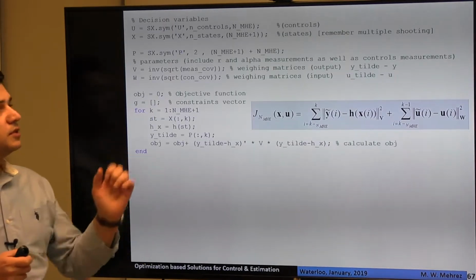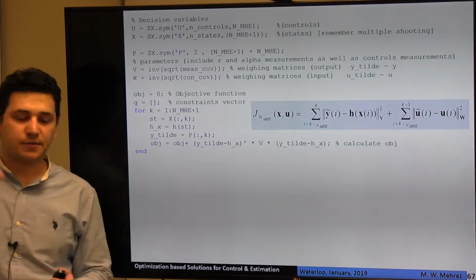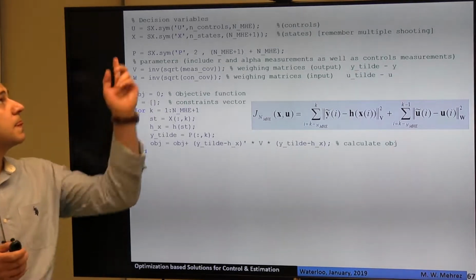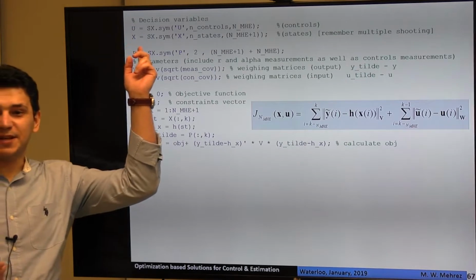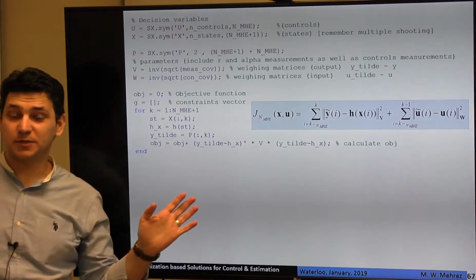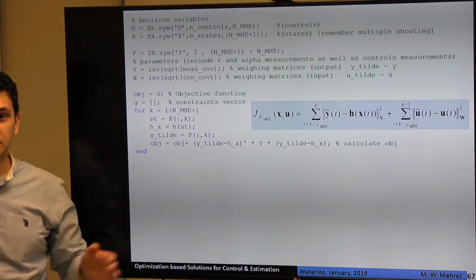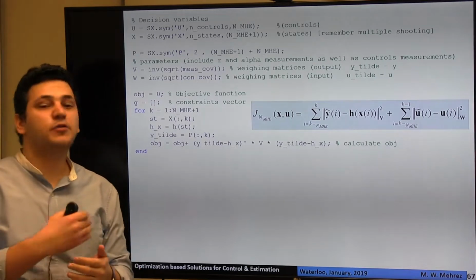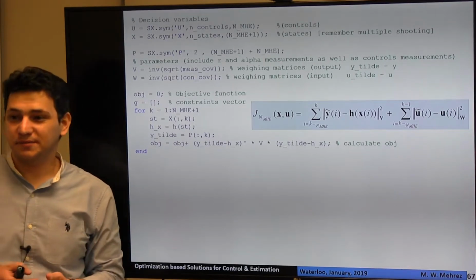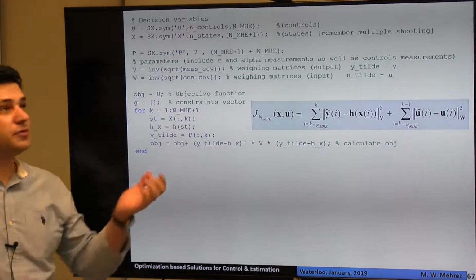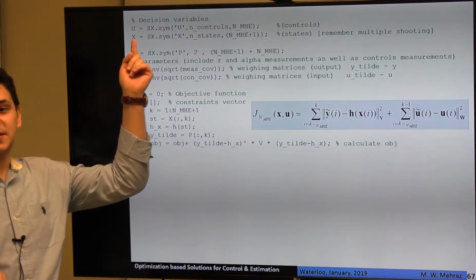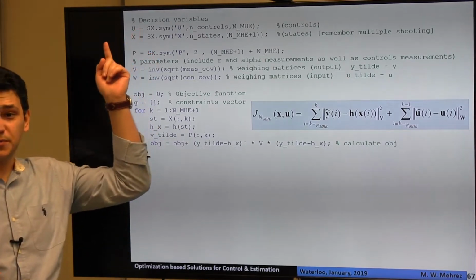Sounds good. The decision variables now are, again, the control actions and the state trajectory x. We're doing multiple shooting, right? So that's nice. This is even nicer when using MHE, right? Because you already would like to estimate the state x and the control actions u, right?